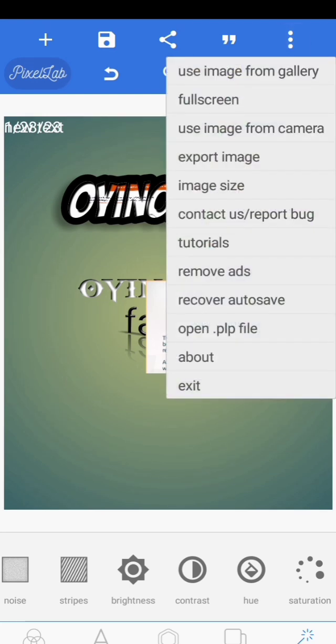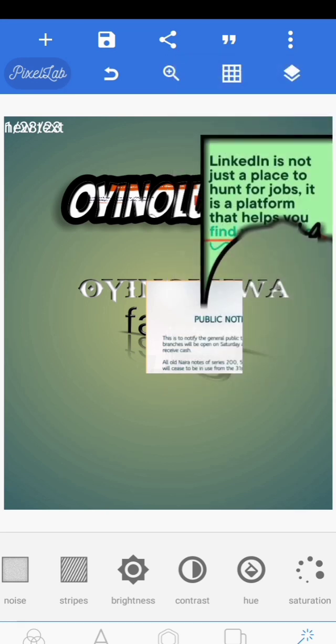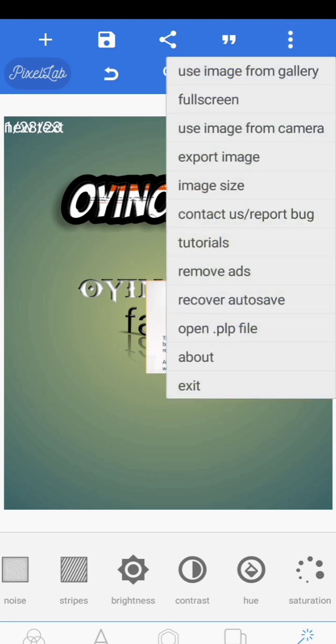So for example, now you were working on a design, and also Pixellab has autosave. Imagine you are working on a design and then maybe you just quit it. When you come back to it, it's going to ask you. I'm sure many of you noticed when I opened Pixellab, it was asking me if I wanted to continue from the previous design. If you mistakenly click cancel, what you can do is just come here and click recover autosave. That's it right there.